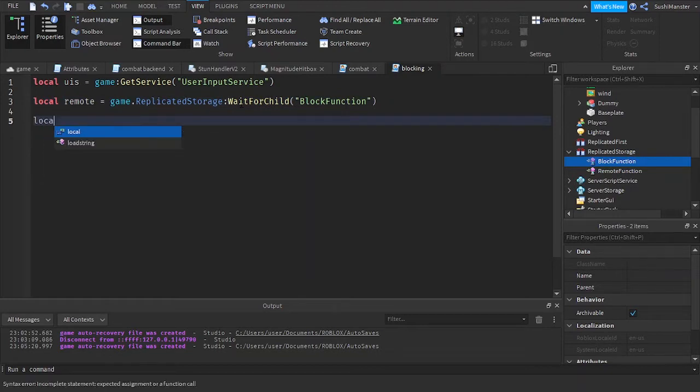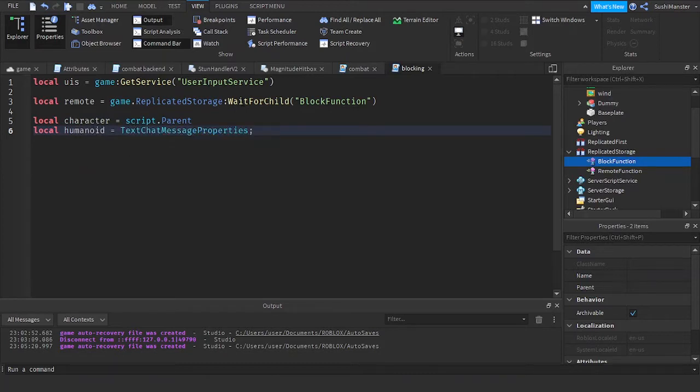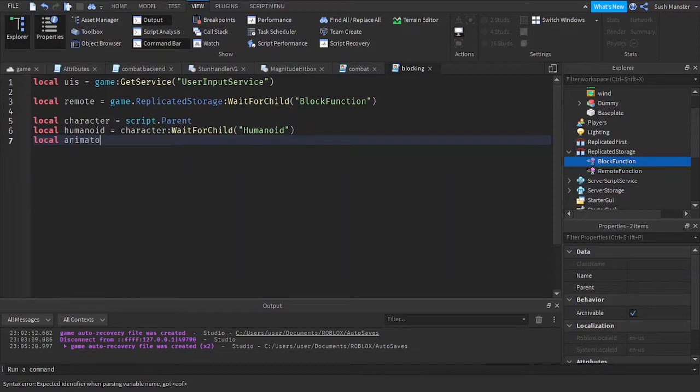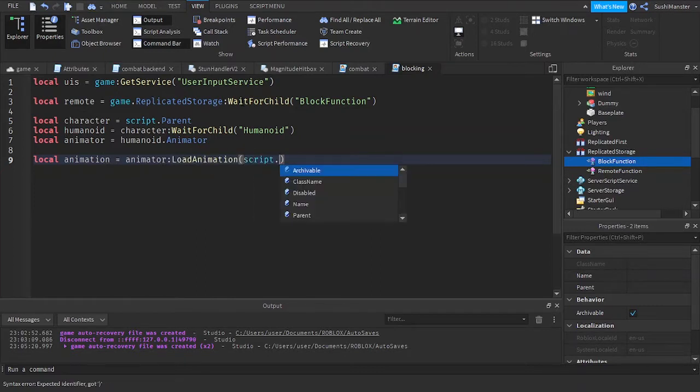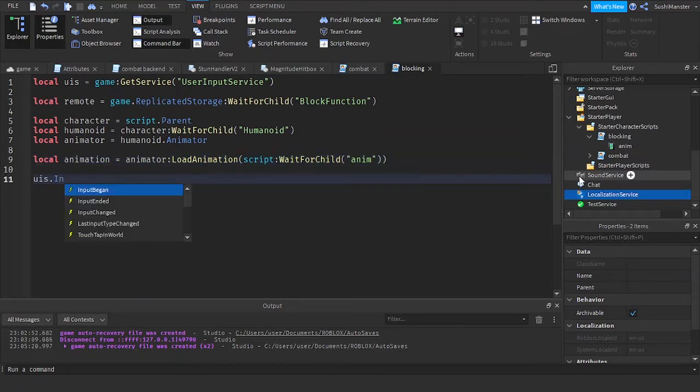And then we're gonna make the character variables. Local character equals player.Character. Local humanoid equals character wait for child humanoid. And local animator equals humanoid animator. And then the animation variable. Animation equals animator load animation, script wait for child. What's it called again? Yeah, just anim. Then UIS dot input began connect to the function.